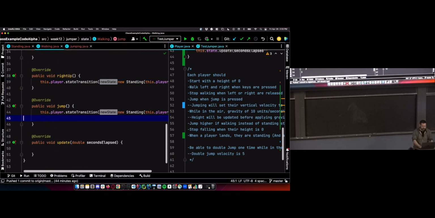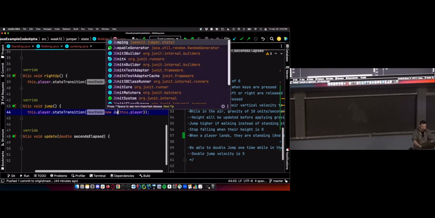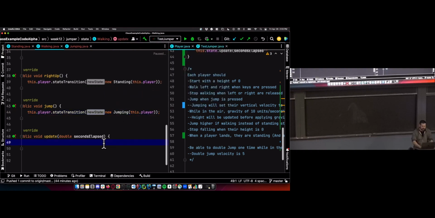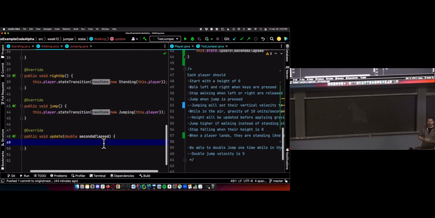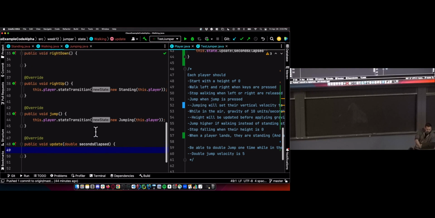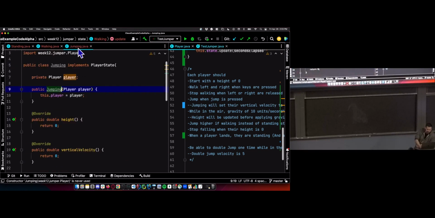Jump is going to be a transition to the jumping state. And update still doesn't do anything. That's where we could update our x direction, but we're not going to bother for what we're doing here. I'm done with this one, kind of. We'll have to revisit those.